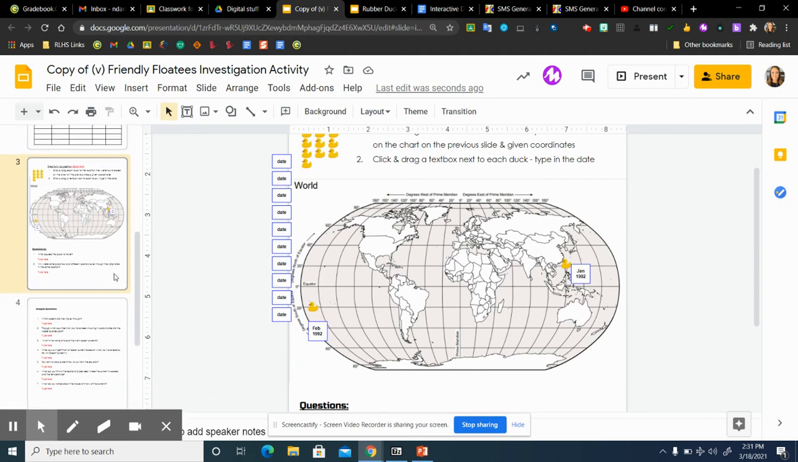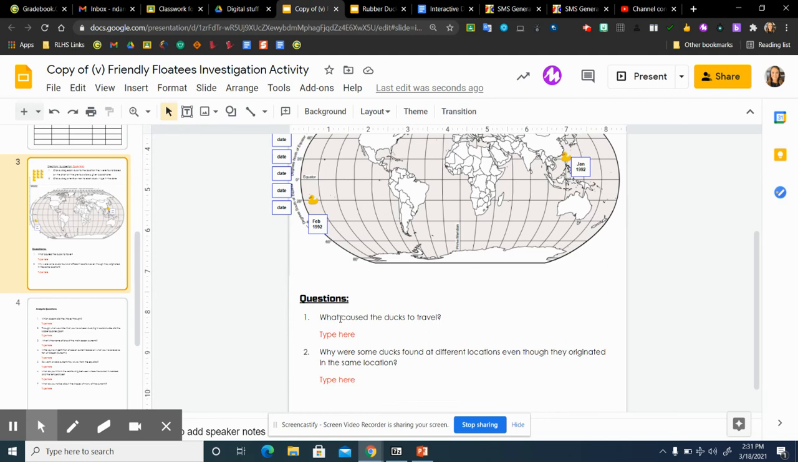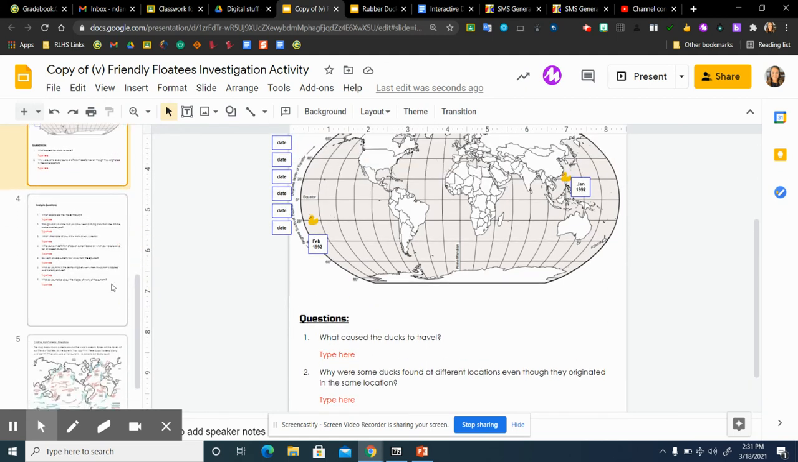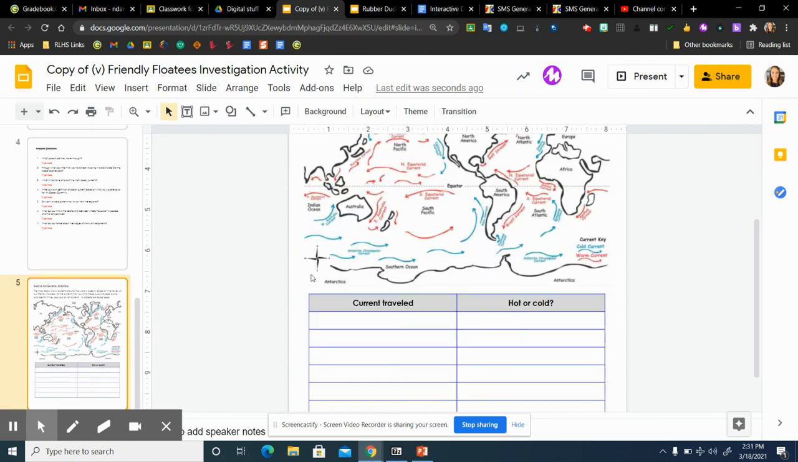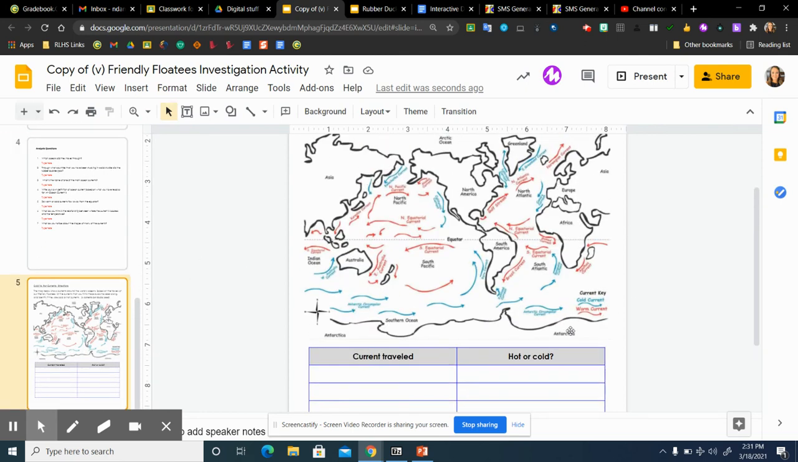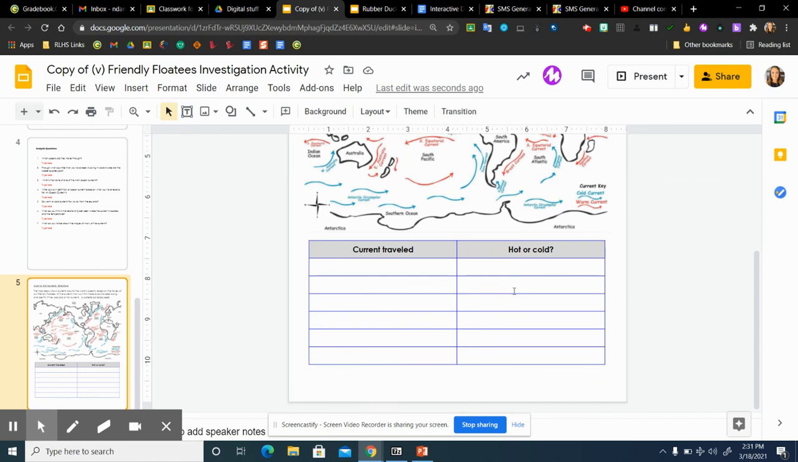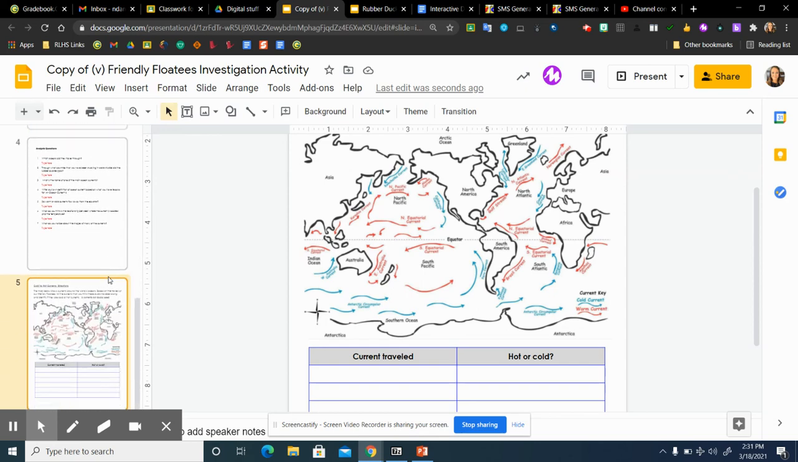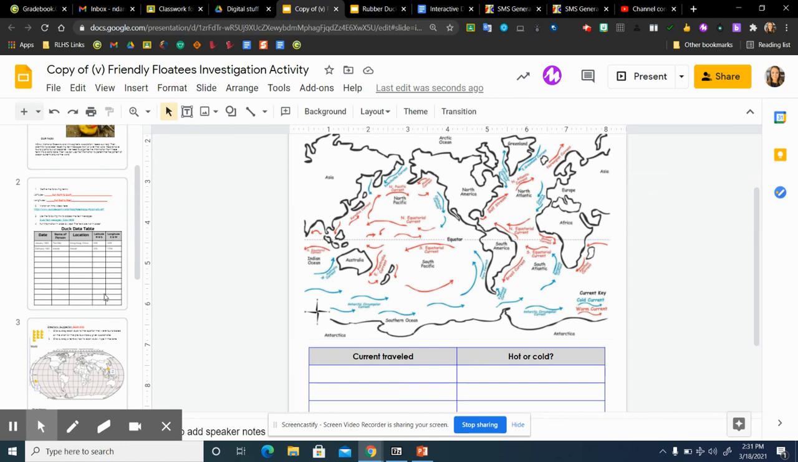So you're going around, you're going to label all the ducks that are plotted, and then we're going to finish up with finishing slide 2 today. Slides 3 and 4 are analysis questions, and then identifying the currents that were traveled in, and telling me if they were hot and cold. But we'll save that for Monday. Stay tuned for another instruction video on how to answer these questions and how to complete slide 5.